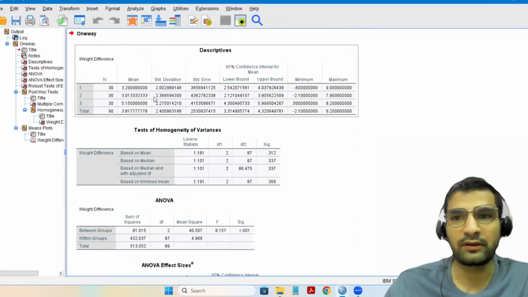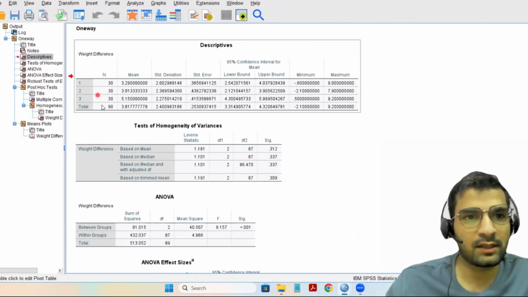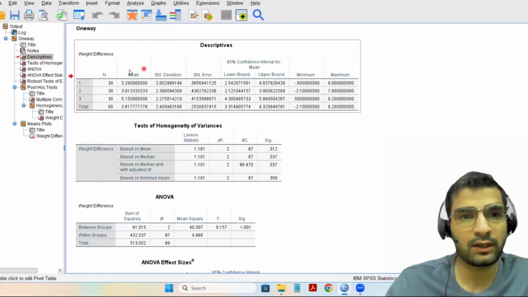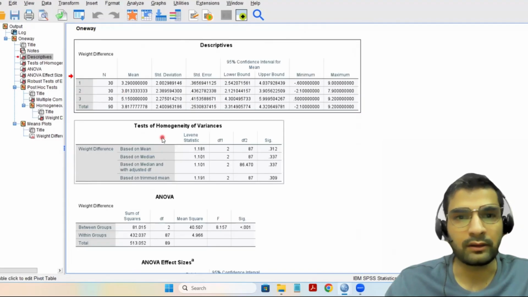So this is our result. As you can see, this is the descriptive statistics here. So we have three diets, N for each, and mean, standard deviation, standard errors, everything here. This is okay. There is no missing value or error.